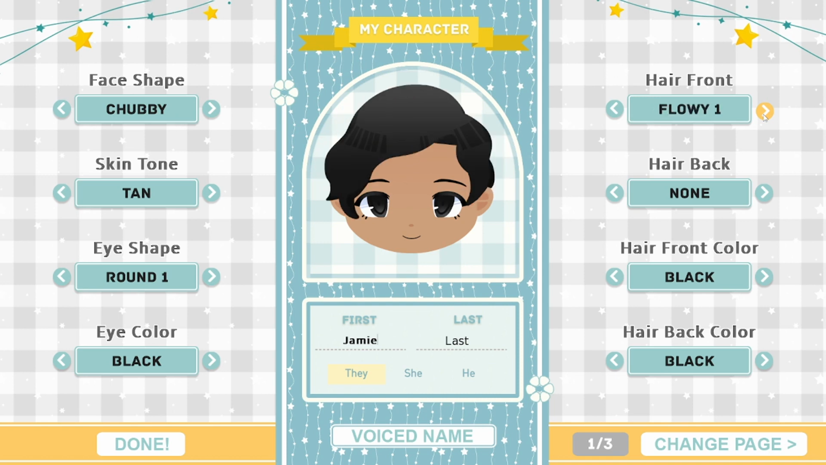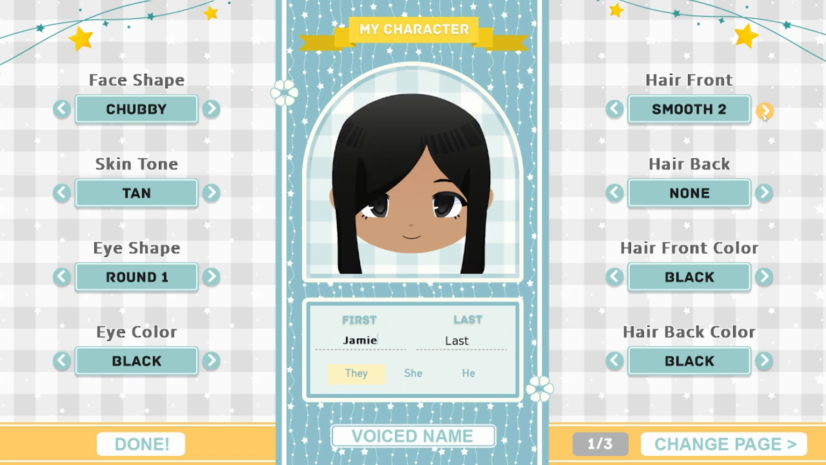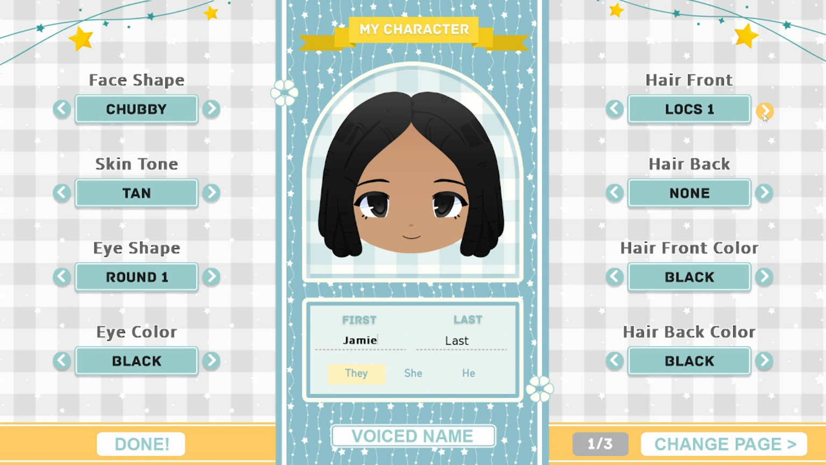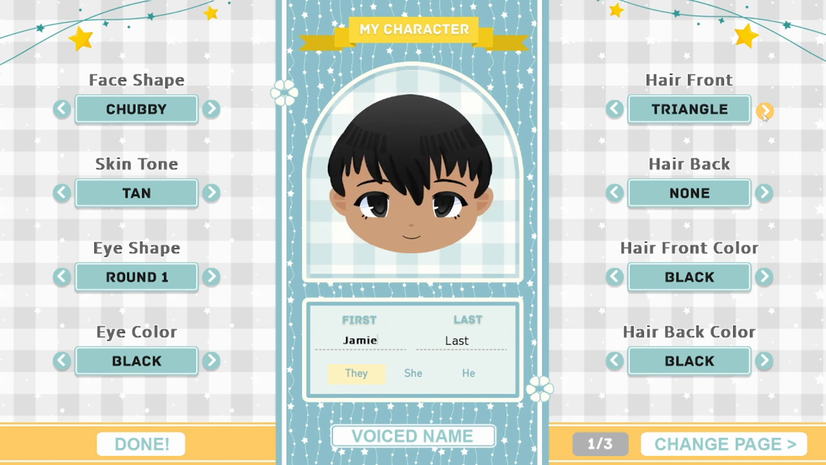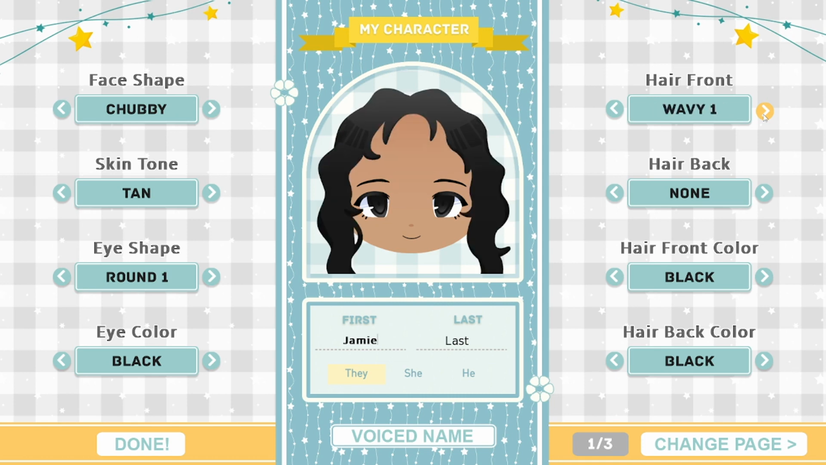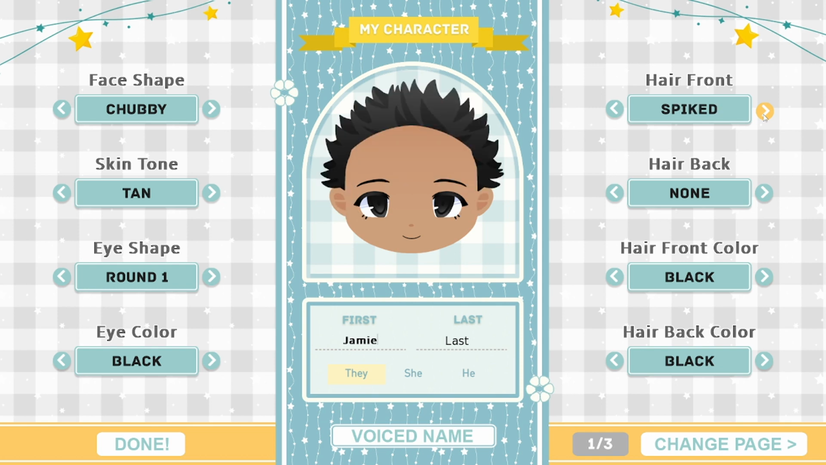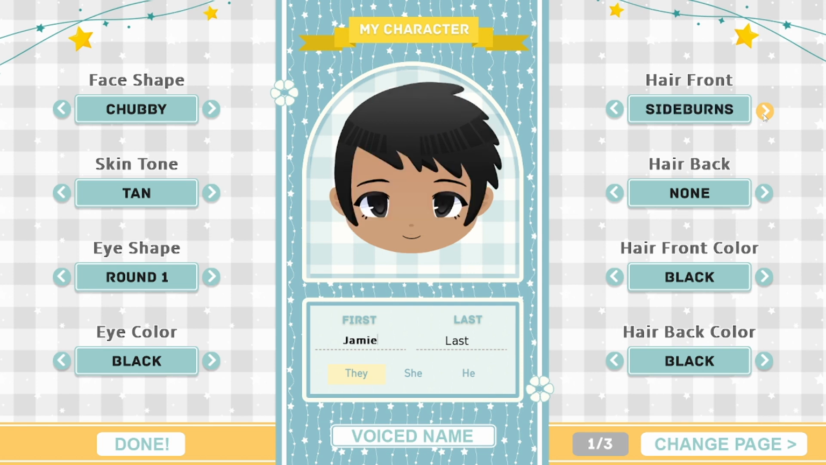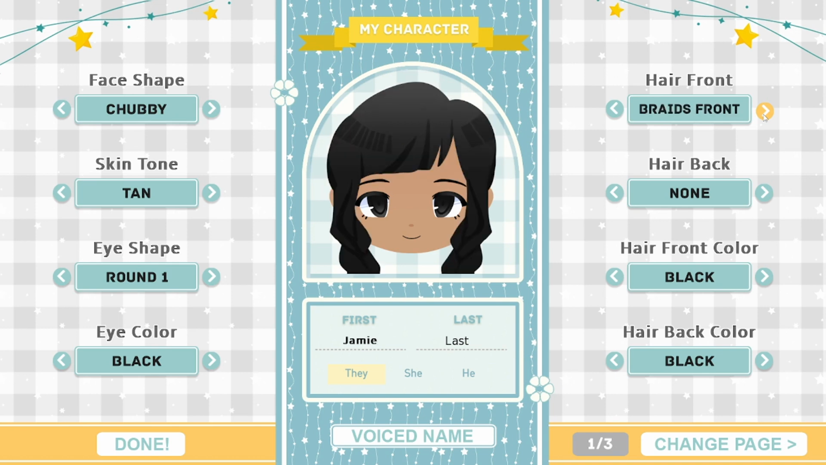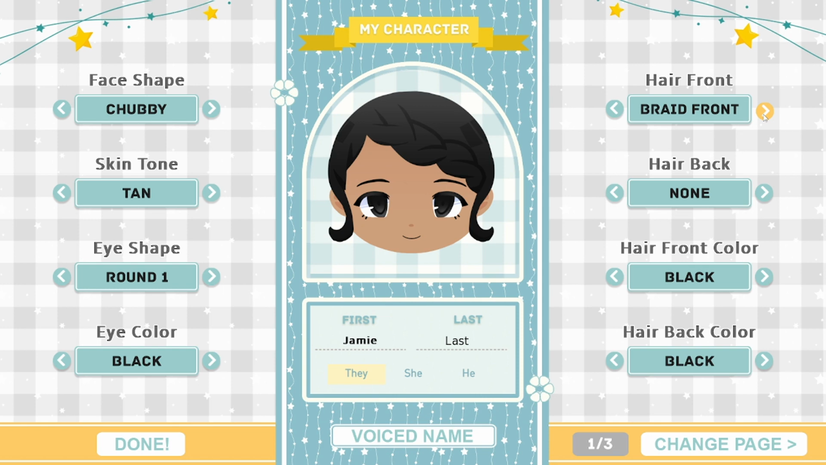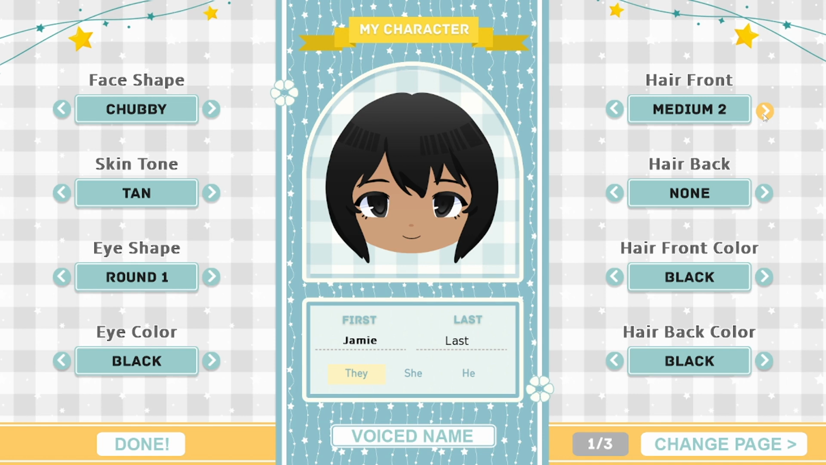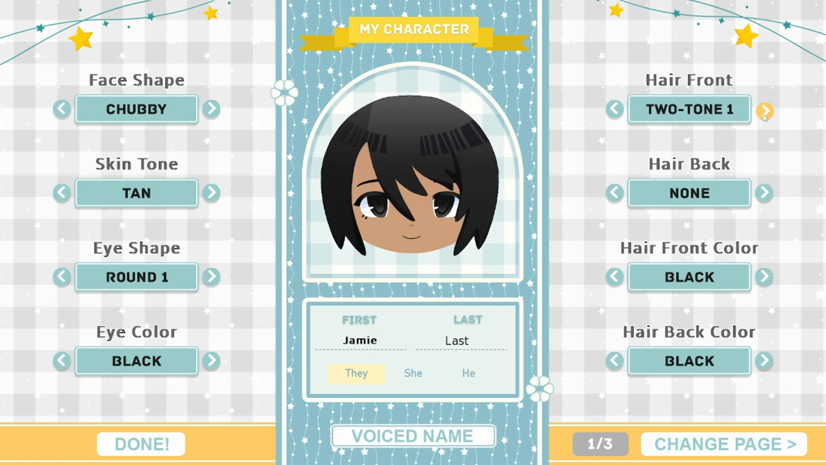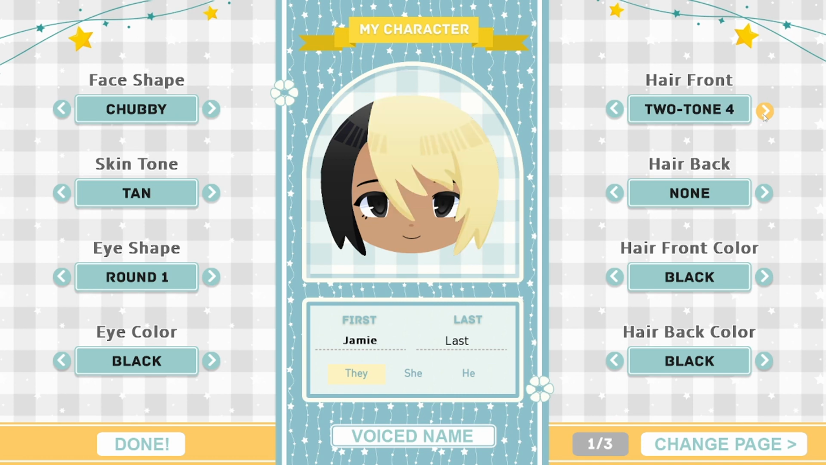Chubby 1, curled 1, flowy 1, short, medium, smooth, chubby 2, long, lumps, side 1, parted 1, triangle, oh my gosh, so cute, parted 2, wavy, blunt, side 2, spiked, wavy, short, sideburns, strands, bowl cut, braids front, scrappy, braid front, flowy, blunt, strands, medium, scrappy, two-tone. Oh my gosh, it's so cute. Oh my gosh, I think we found a winner.